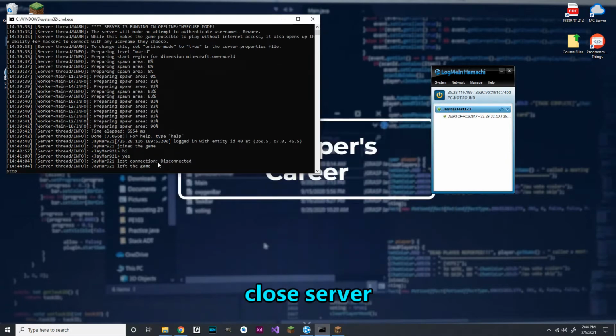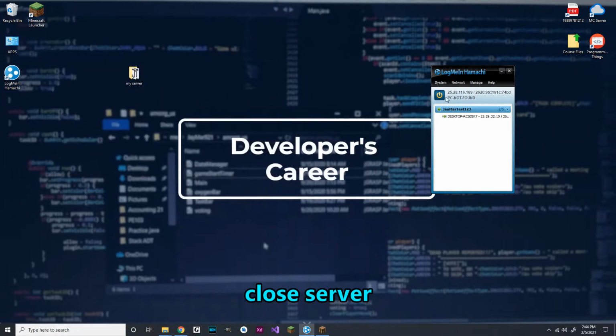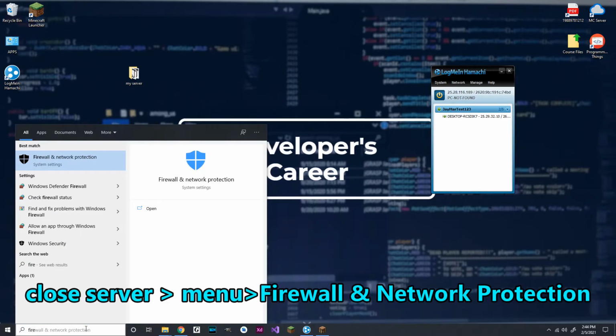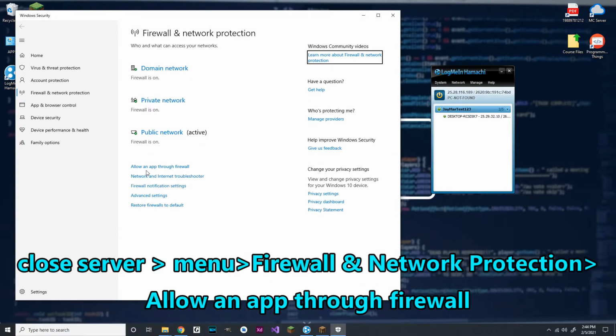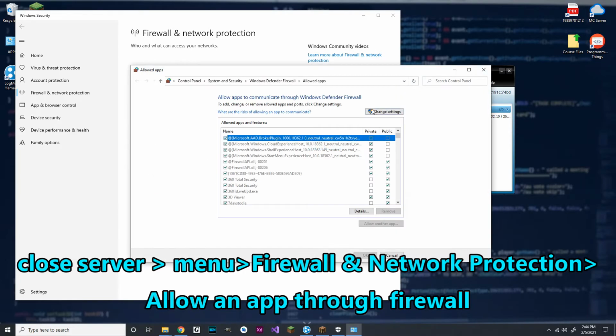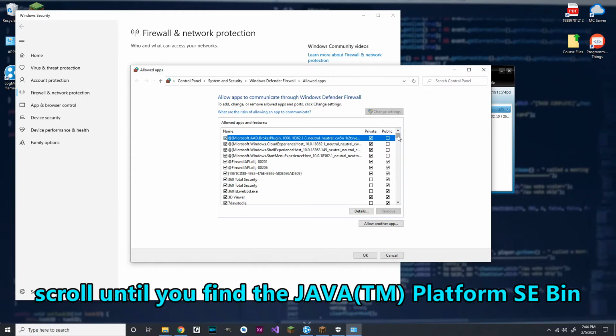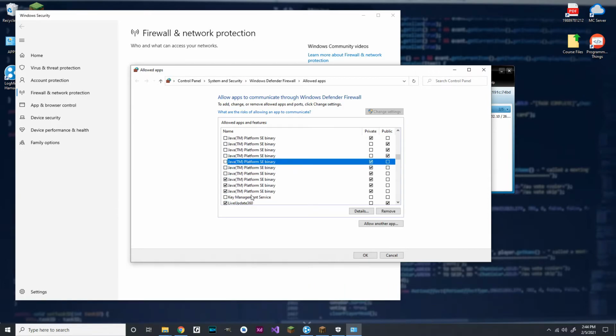To fix that, close your server if it is running. Go to the menu, type firewall and network protection, then click on it, find allow an app through firewall, and now another window pops up. Click on change settings, then scroll down until you find the Java Platform SE binary. Notice that there are check marks on the right. Now allow it on public.